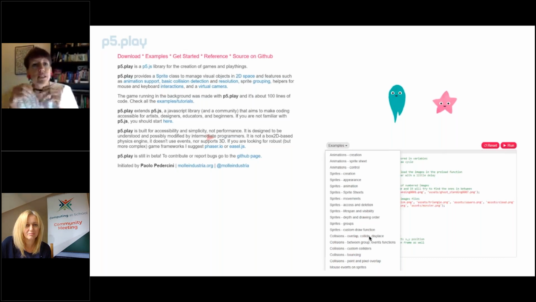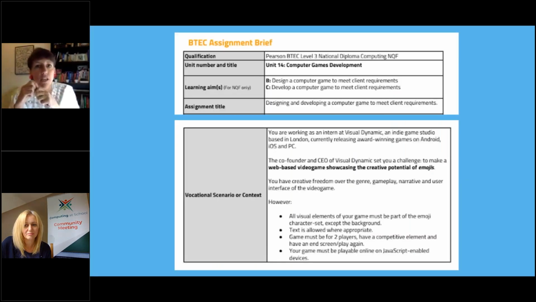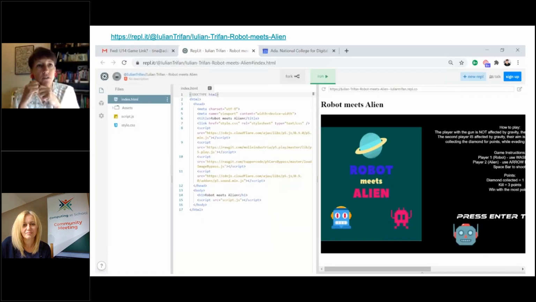So we teach the BTEC diploma, and we teach Unit 14, which is computer games development, and we use P5 Play for the students to create a game. We also limit them to using emojis so they don't get too bogged down with creating all the graphics for the game. And this is an example of a game that one of our students has created.